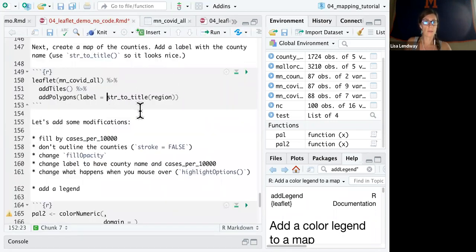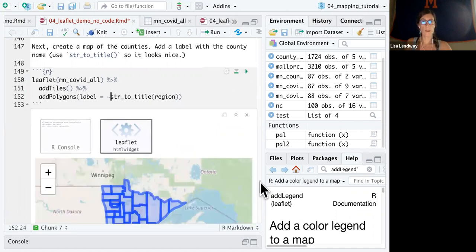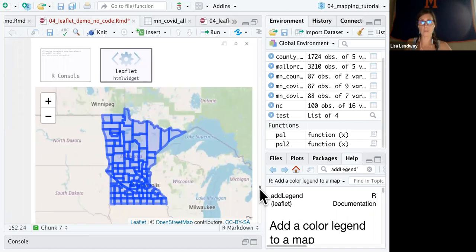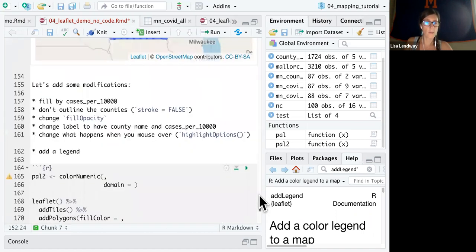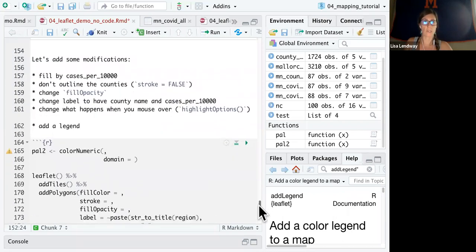And I'm not going to make the same mistake again. This is a variable, so I'm going to put a tilde before it. Okay, so this has simply plotted those boundaries. Let's see. I think that's all I had there. So let's make some modifications to this.